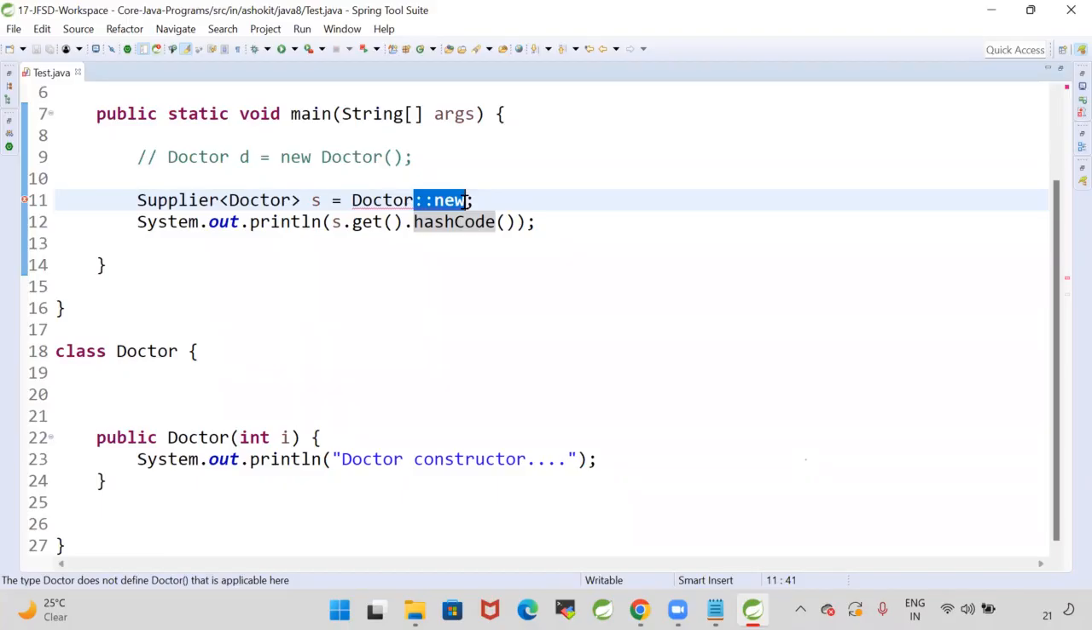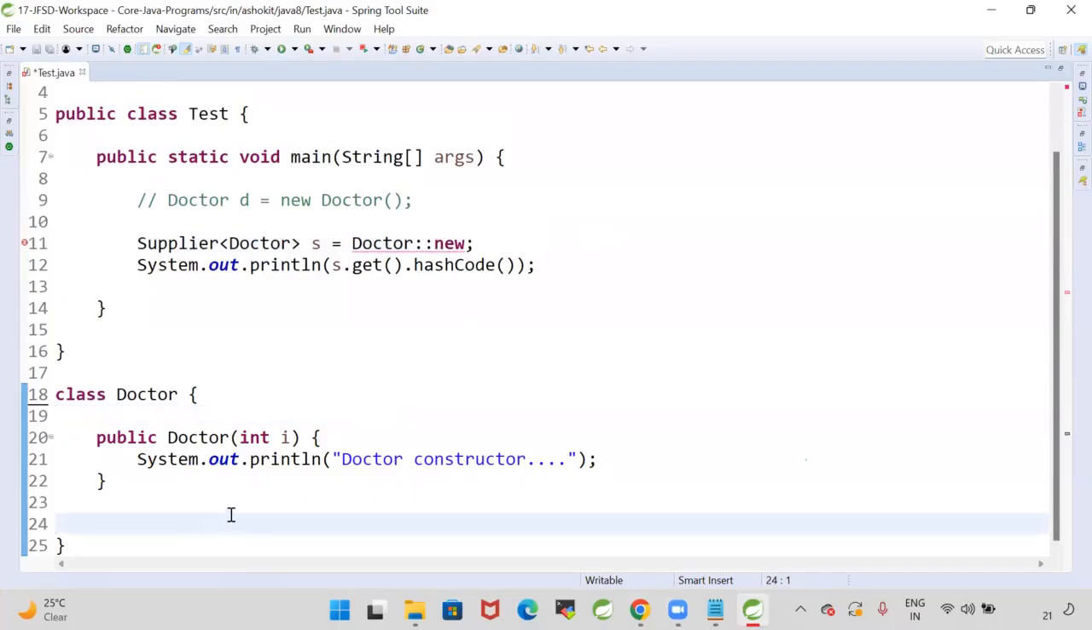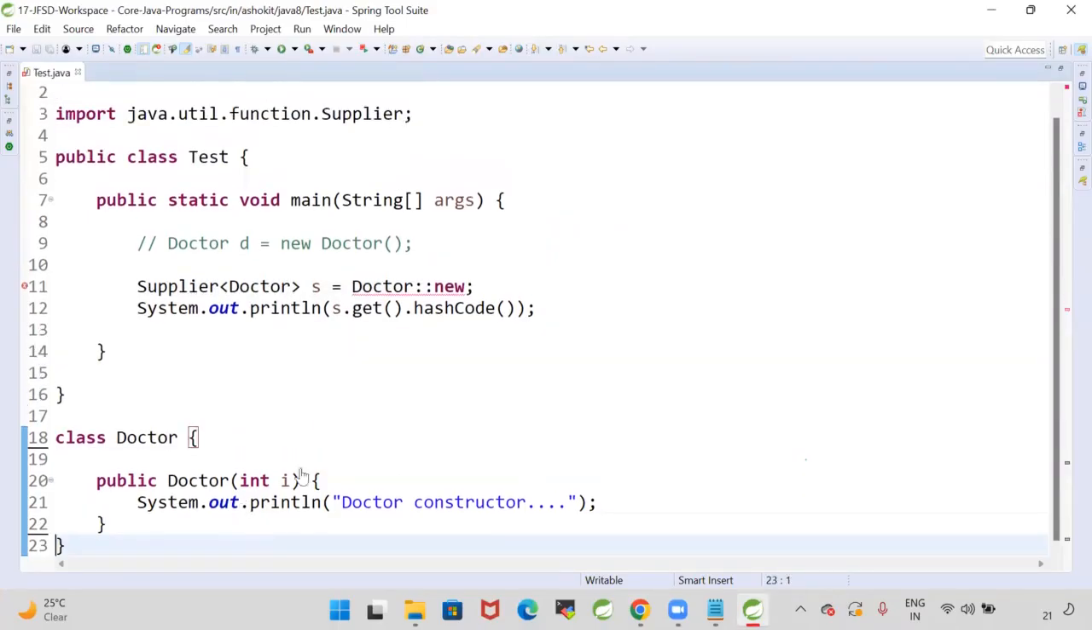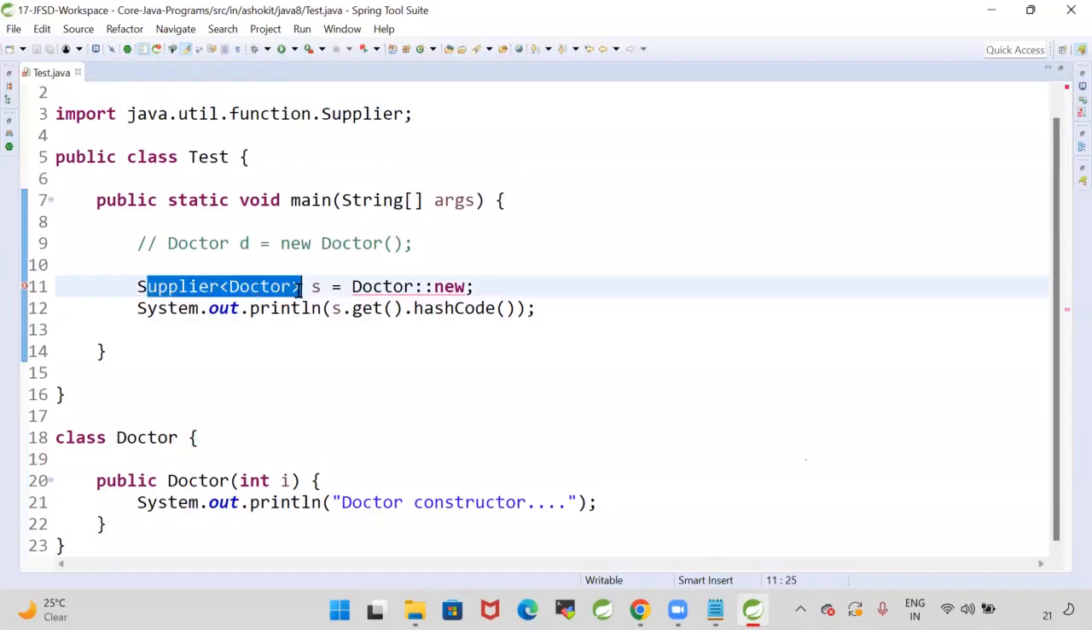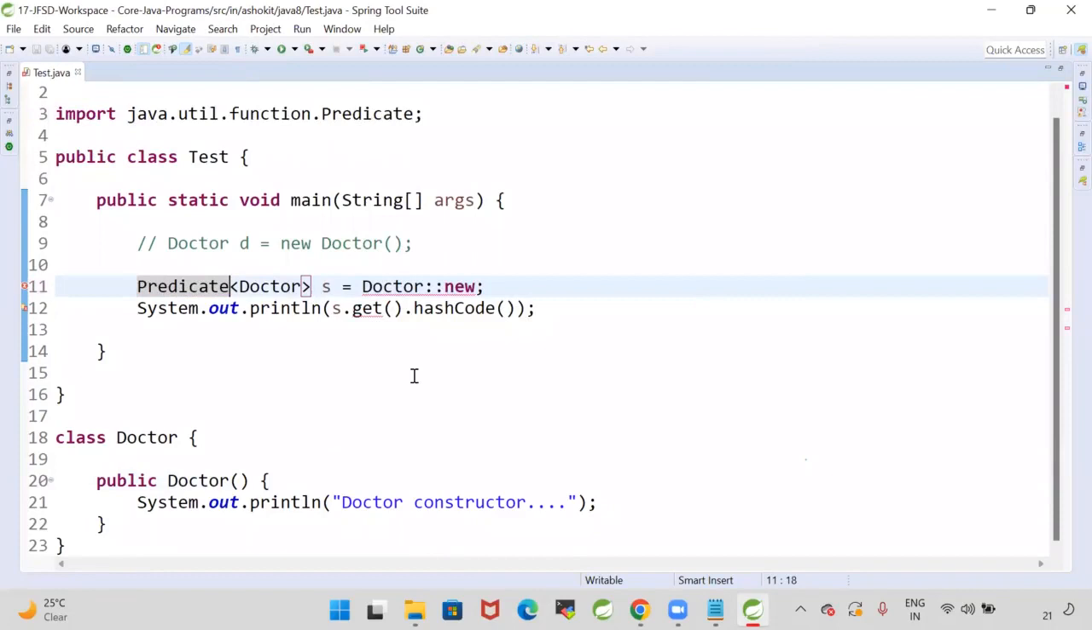Is it supported for a parameterized constructor? No, right? It is not using the parameterized constructor. It is just referring to that constructor. Why are we using Supplier here? Instead of Supplier, can I go for a Predicate?